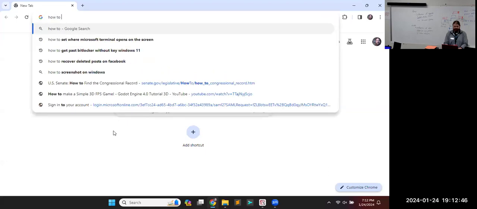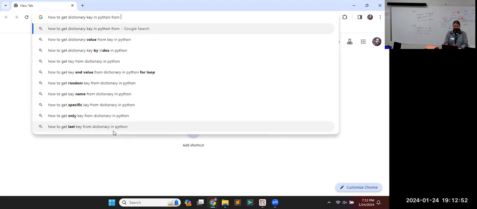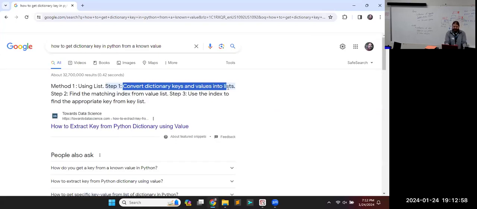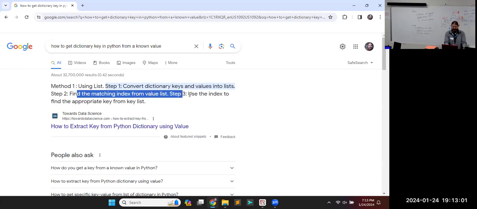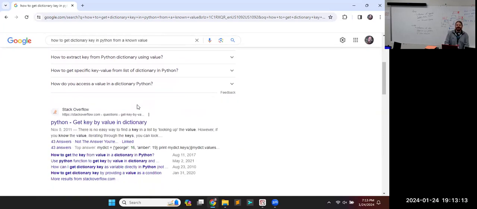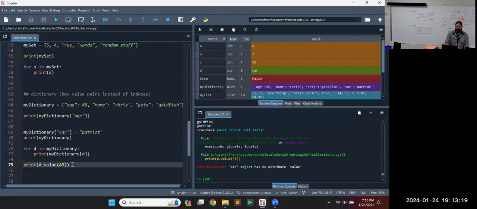Right? How to get dictionary key in Python from a known value. Convert the keys and values in the list. Find the matching item from the list. Use the index to find the appropriate key from the list. So it's kind of a long roundabout way. Most of our languages, when we have key value pairs, there's a shortcut to get the other one. We don't really have that shortcut. So kind of what we did here. The for loop automatically does it.